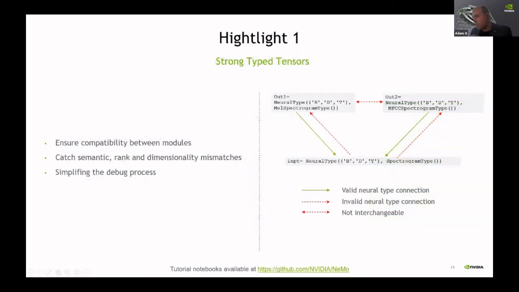So let's focus on the 3 key features, which I think are the most important, and we'll move to the next topic. So feature 1, highlight 1. NeMo provides strongly typed modules, strongly typed tensors. So all of the Lego building blocks, if you wish, neural modules, have types associated to them, which are being enforced during the creation of the neural network. This allows us to ensure compatibility between modules and catch semantic, rank, or dimensionality mismatches very early on.